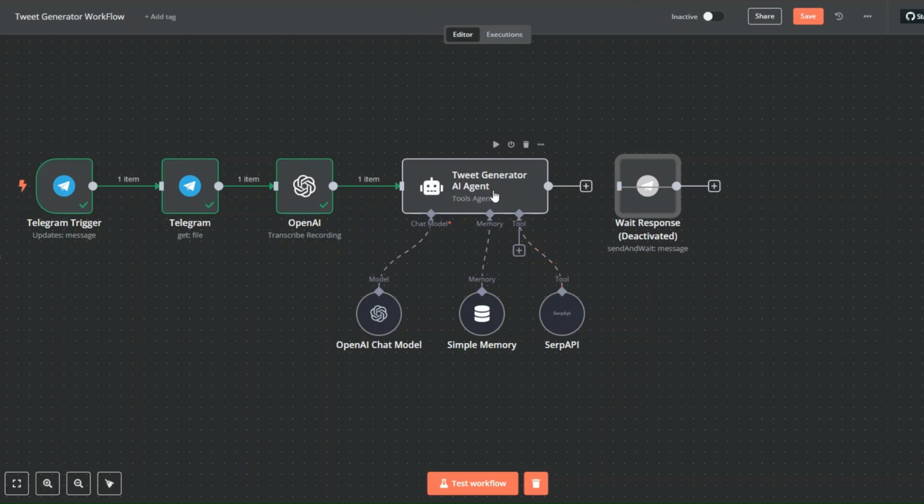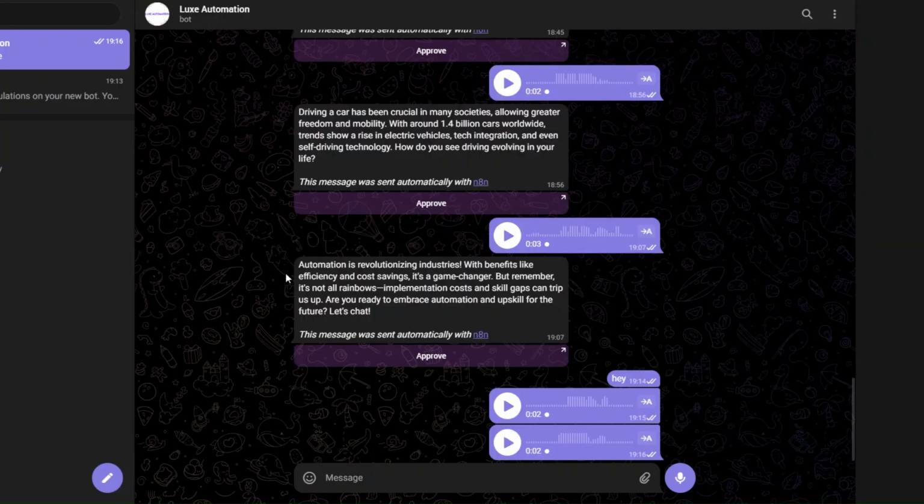Now before we start sending ourselves the tweet, we can deactivate this and first of all generate a couple of tweets and see if we're generating the right tweets for us. So to test if our agent is going to generate incredible tweets for us, we're going to test our workflow. And then on Telegram, we can record a recording. Write me a tweet about dairy farming.